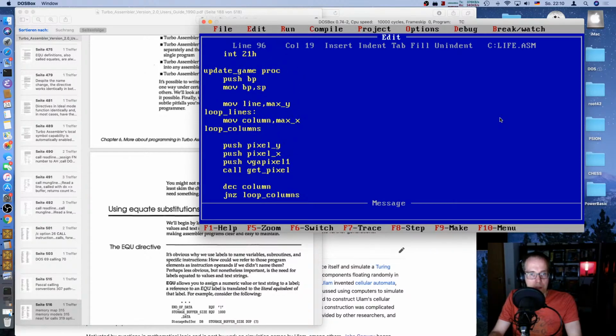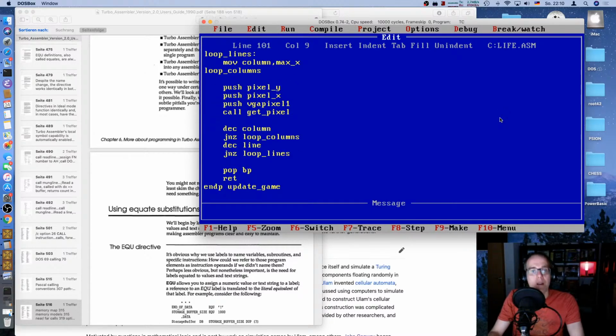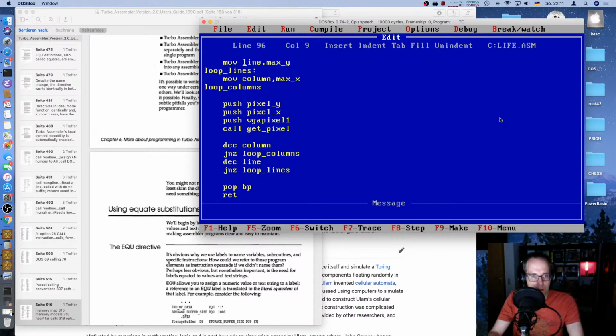So these are 2 for loops. The outer loop iterates the line variable, and the inner loop iterates over the column variable. So we go over the screen from the bottom to the top, and we will check in there for the 8 neighboring pixels. And that's now the tricky part, because this is a lot of code, not complicated code, but stupid, a lot of code.